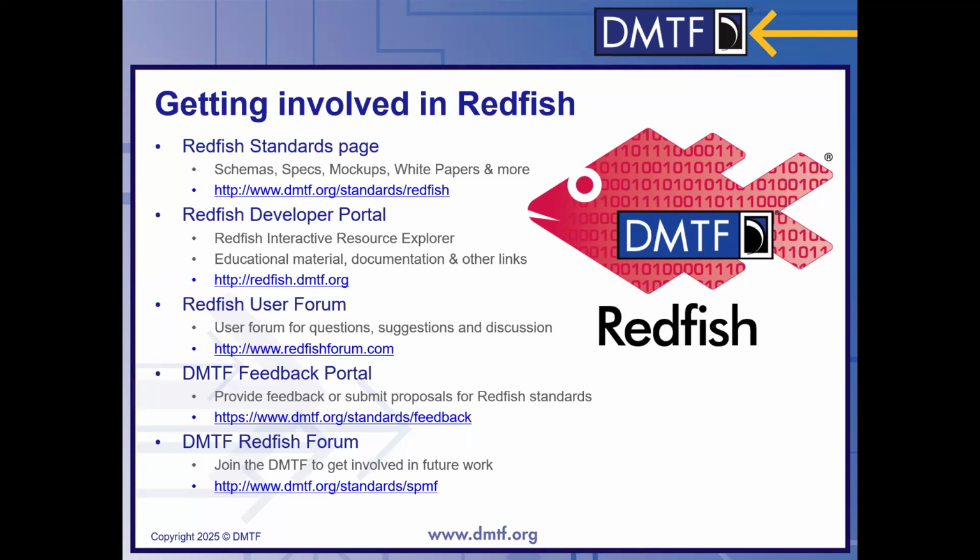But lastly, if you really would like to help out, we encourage you and your companies to join the DMTF and specifically the Redfish Forum within the DMTF, and be an active participant and help us continue driving the spec forward.